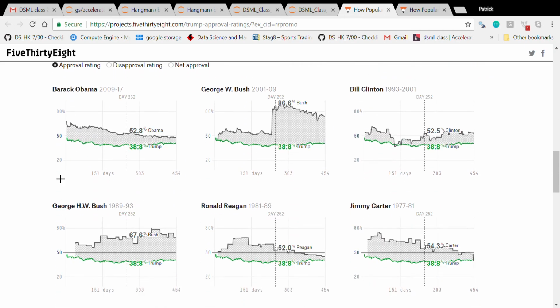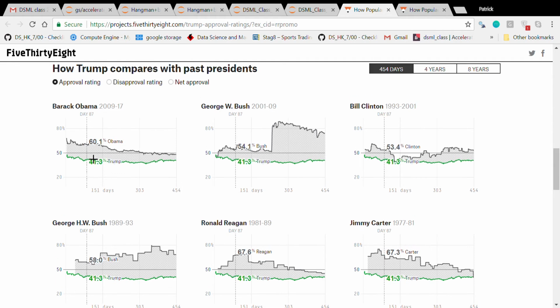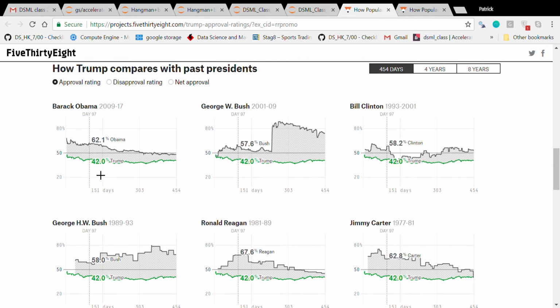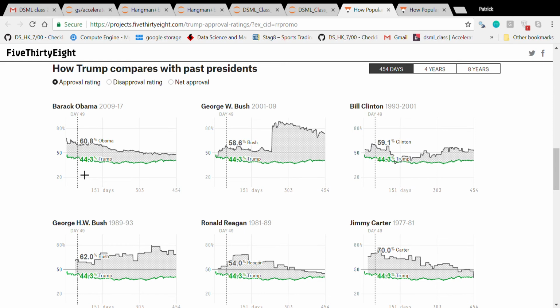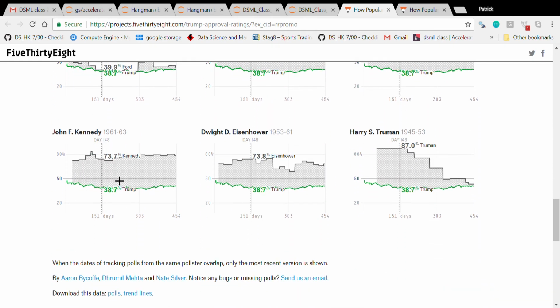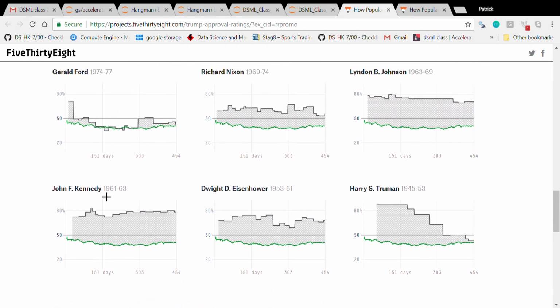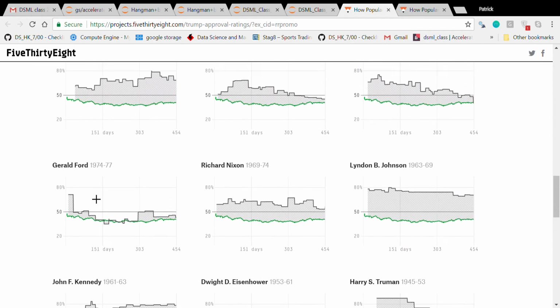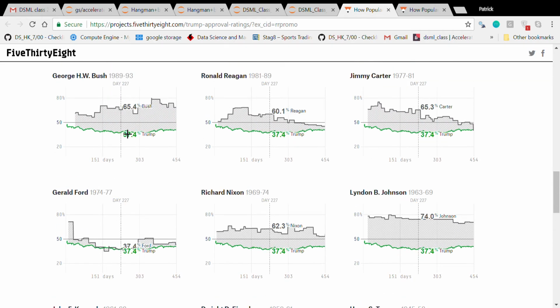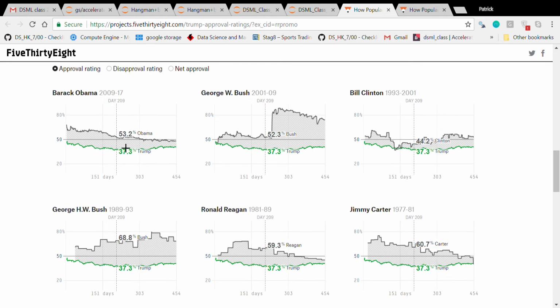If you roll down, the line below is the popularity of Trump. And he is comparing the popularity between every single president in the US. His aim is to prove it statistically: Donald Trump is the worst president in history. But if you do it this way, it's quite scientific. You can have a look.